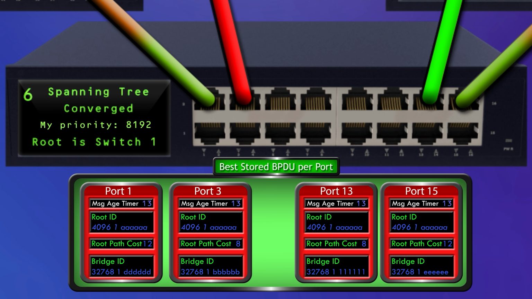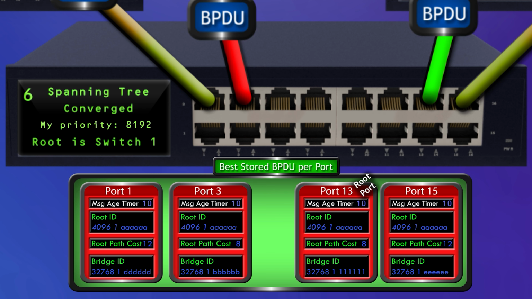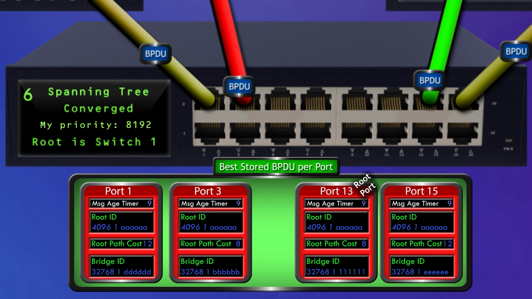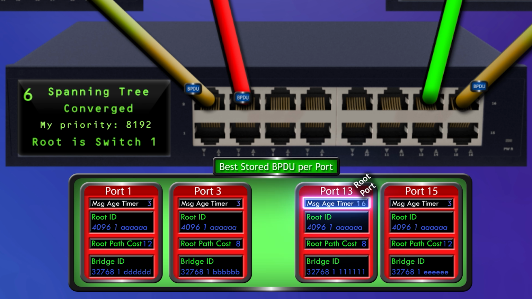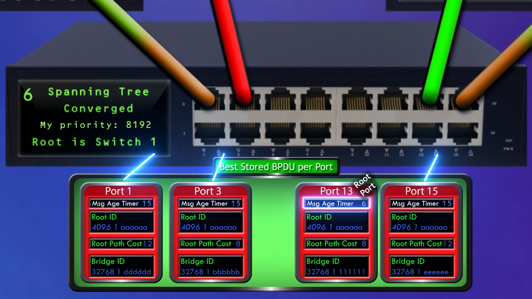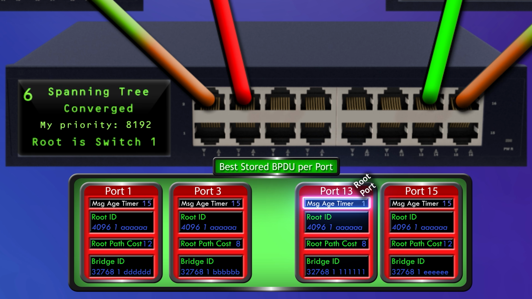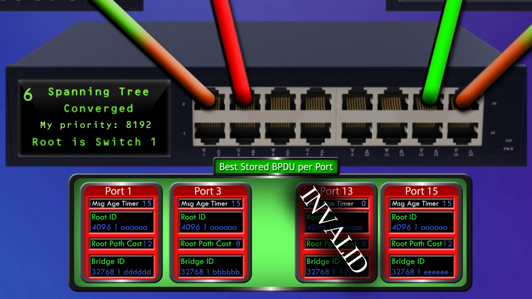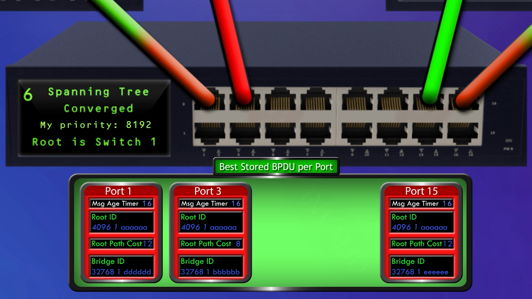As these BPDUs arrive, each switch is constantly comparing them with other BPDUs received on every port, always making sure that it has the best route and the best possible path to the root. Now, if a switch stops receiving BPDUs on the root port, the max age timer, typically set to about 20 seconds, keeps counting from the last BPDU received. If it reaches the max age without a new BPDU, that path is considered invalid, and the switch searches its other received BPDUs for a new root port. And it picks the next best one, which in this case is port 3, because port 3 has the lowest root path cost of all the BPDUs the switch is still receiving. So port 3 becomes the new root port.